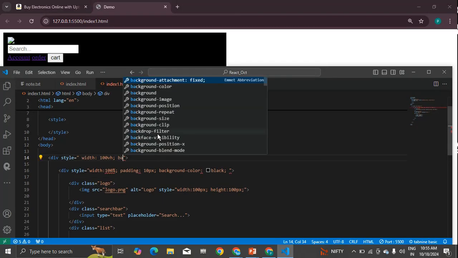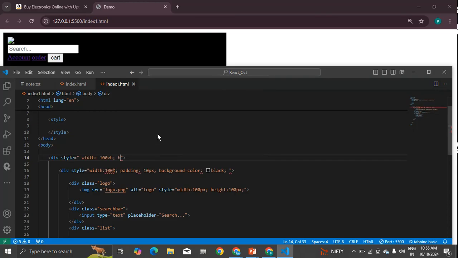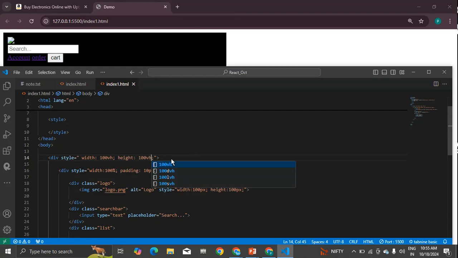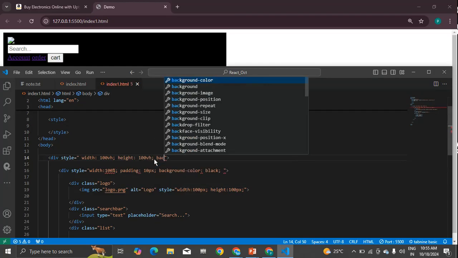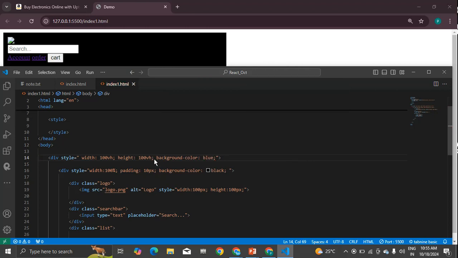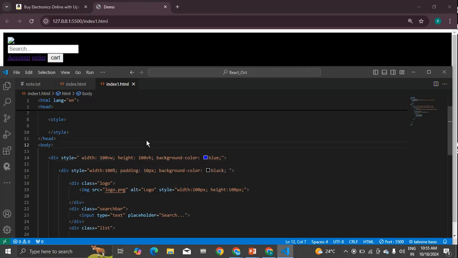And height is equal to 100 vh. Background color will be blue. VW, sorry. So what is the change that has happened?